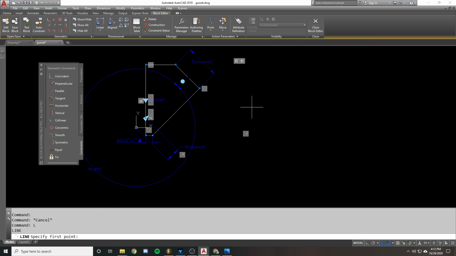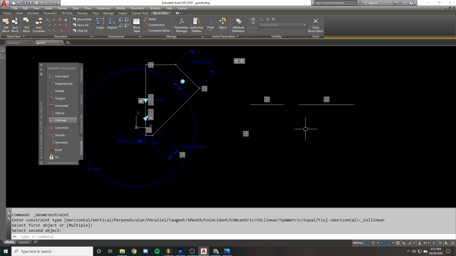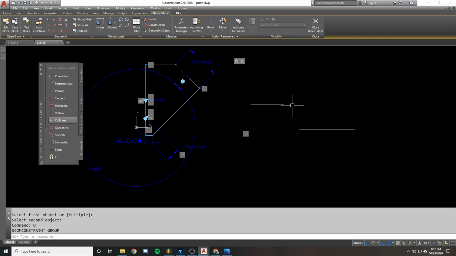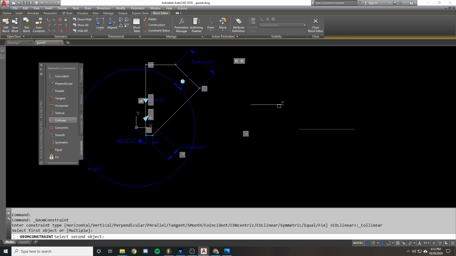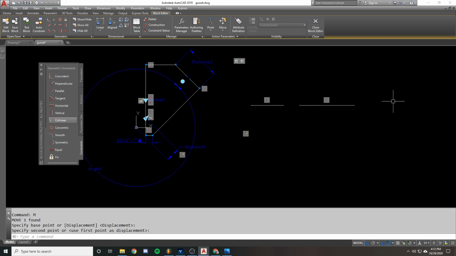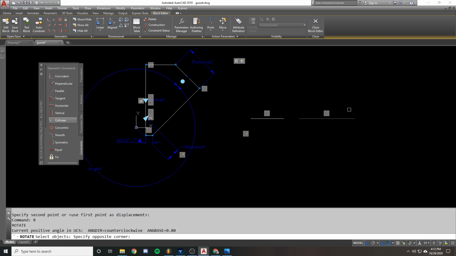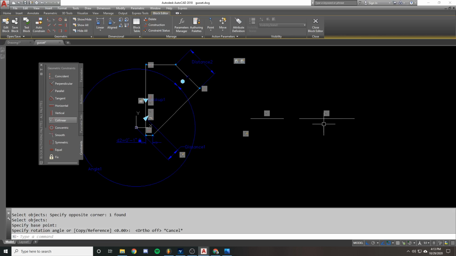Whenever you have two lines like this, and you put a collinear constraint on them, however you want to pronounce it, what it's going to do is put those two lines together. And I believe the one that moves is the second one you select. So if I select this first, it's going to bring this line down to here. Now, no matter what happens to this line, that one's always going to be in the same plane. If I rotate it, they rotate together. They can move apart, but if I rotate them, they're going to rotate together. They are in the same plane. That's that collinear.